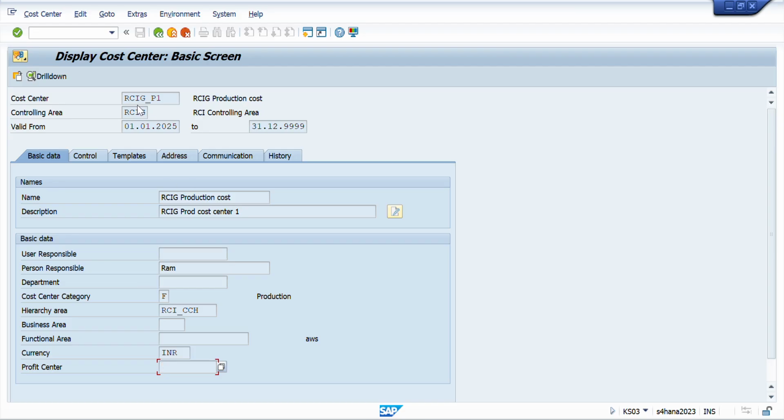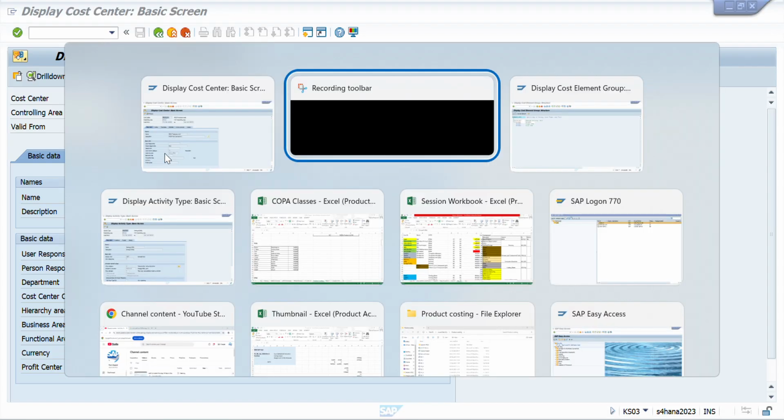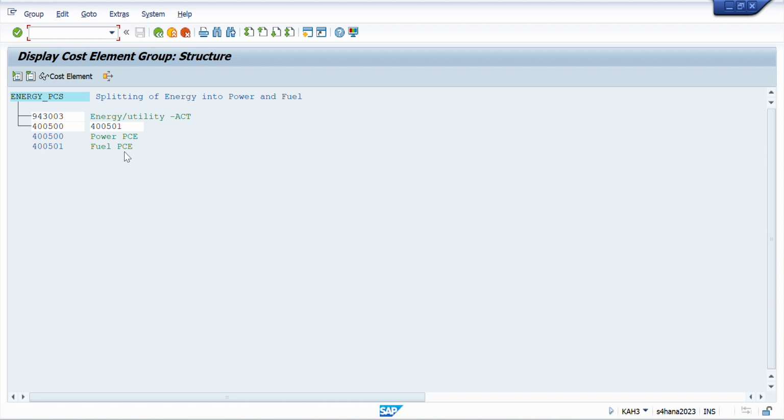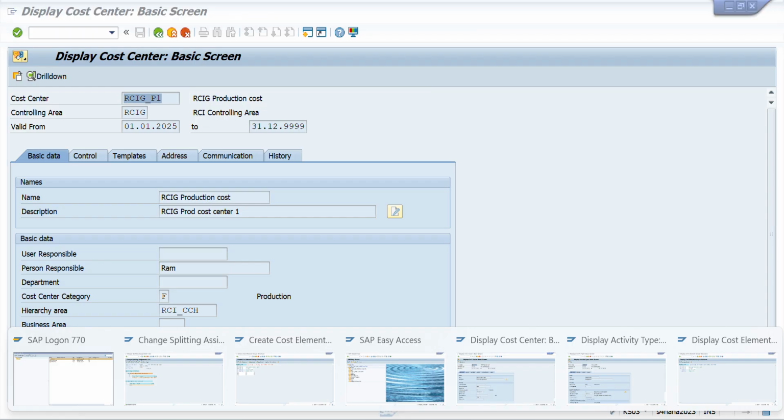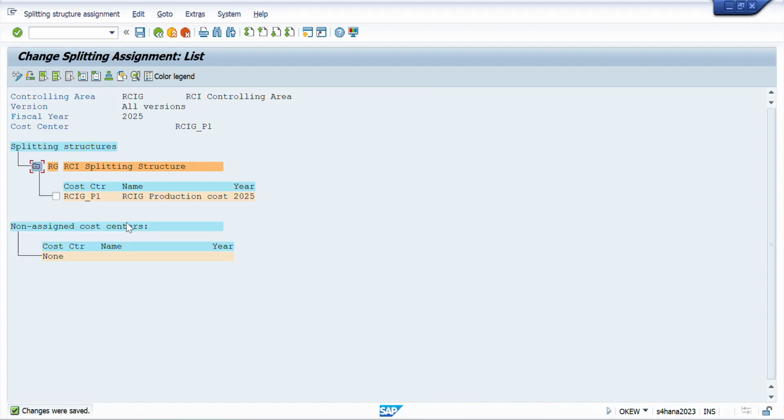But I have saved this cost center without a profit center, and then I went here and linked the cost center and the splitting structure that you can see over here. RG is the splitting structure, it is assigned to this particular cost center.